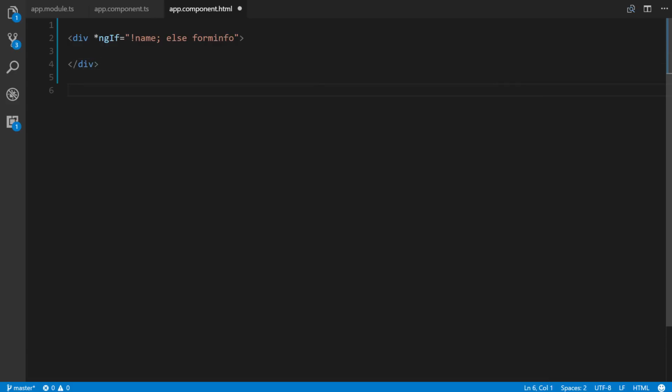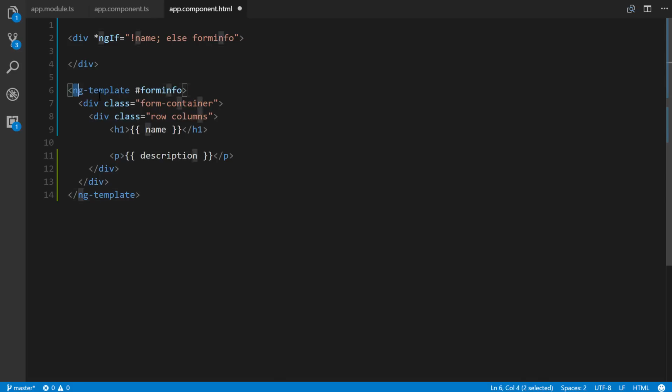And the way we access that, which we can go ahead and do real quickly, I'm going to copy and paste that in real quick. So we use ng-template, and then we put a hash sign with the name, so #formInfo. All right, so if name does exist, or if they already submitted the form successfully, then it's going to show this and not the stuff up here. All right, so does it make sense?